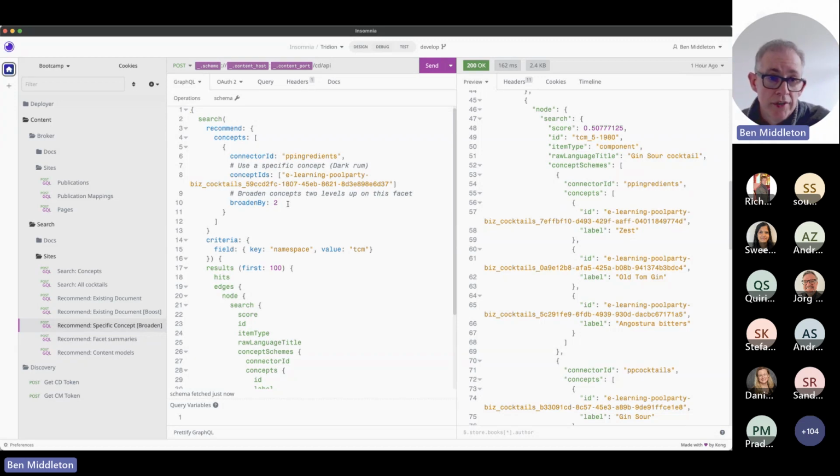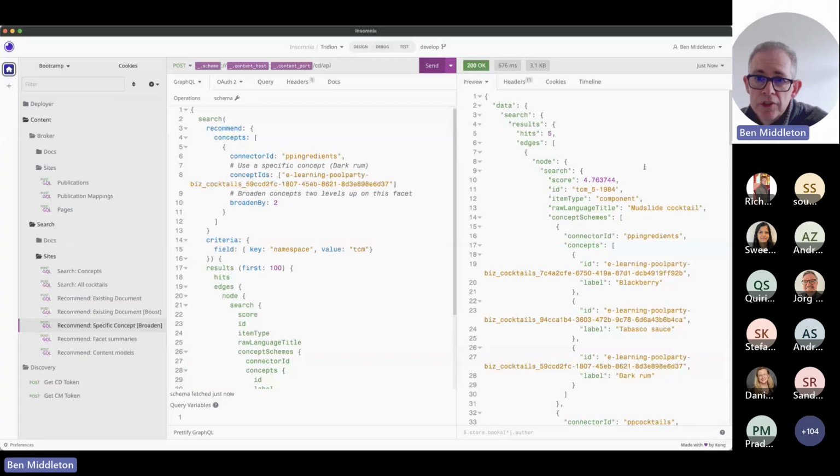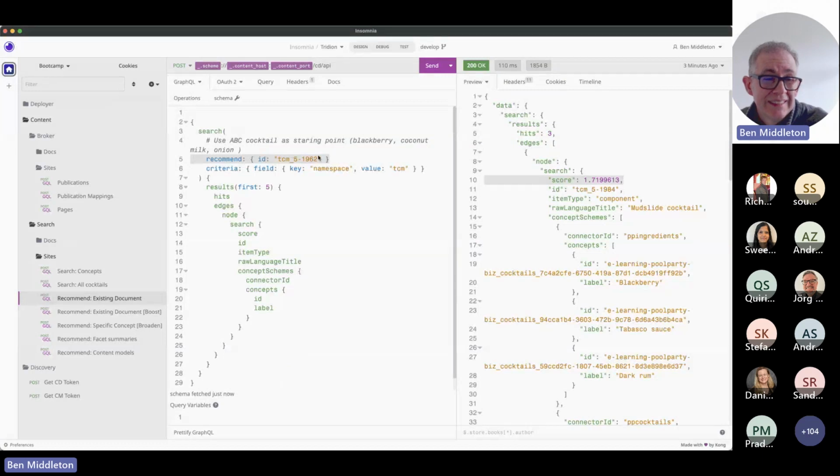So if you broaden by 1, you'll obviously get 1 layer up. If you broaden by 2, you jump 2 layers up. So in this example here, we're jumping 2 layers up the tree, still using a specific concept. Previously we were using a specific existing ID, so we were building that footprint from this document.